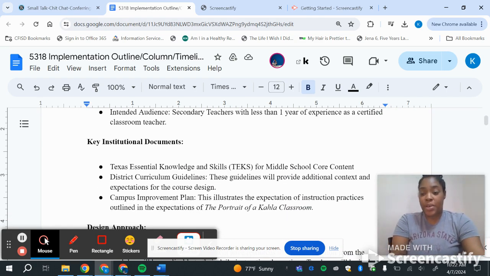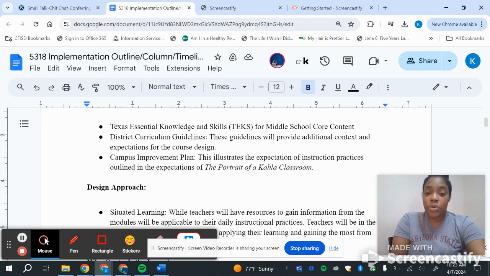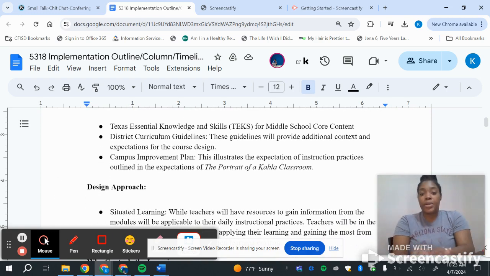They may not be certified yet, but if they do join our campus, they will be included in our campus improvement plan. The key documents they'll need to be successful would be a copy of the TEKS of the content that they are teaching, because we will be using assessment data of each student to formulate our small groups. It would be important to know the actual content and knowledge and skills they're supposed to be getting.